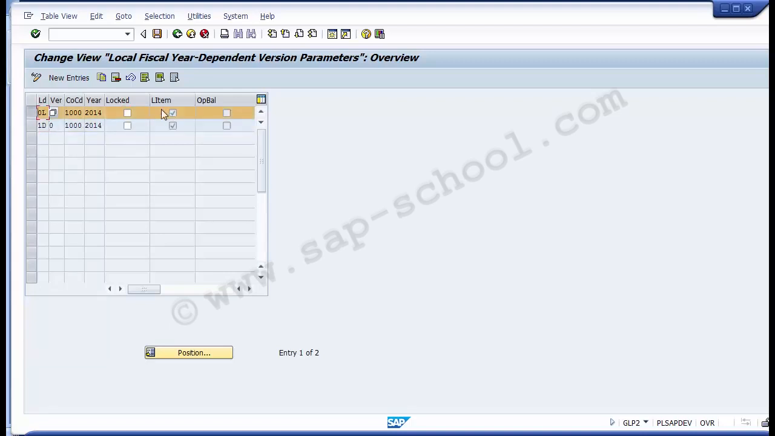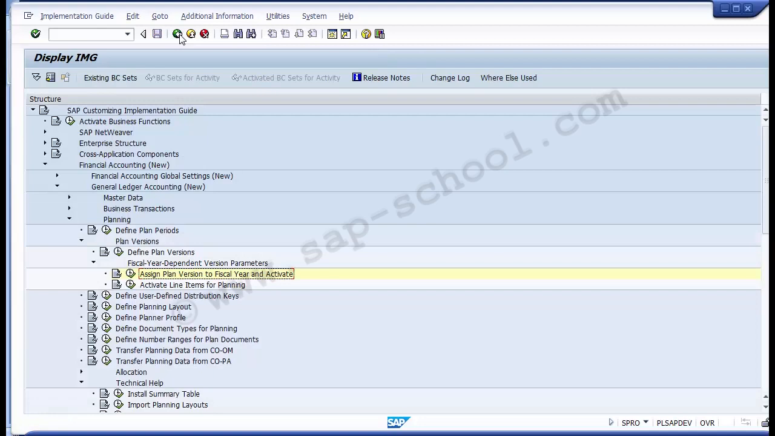in your version, you will find that this particular option over here, this L line, that is the line item, has been activated. At the time we configured the plan version and assigned the plan version to the fiscal year, this particular line item was not activated. But as you go to the next step and activate the line items, then this line item gets activated in the plan version which has been assigned to the fiscal year. So you can go back and cross-check as well whether that particular line item has been activated in this step or not.